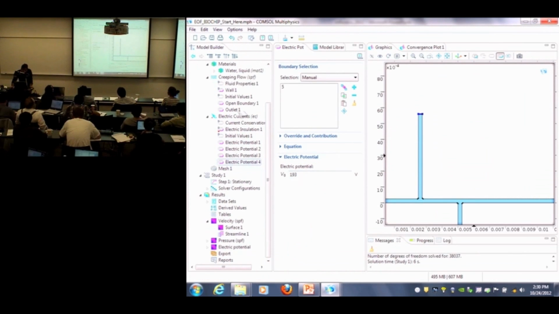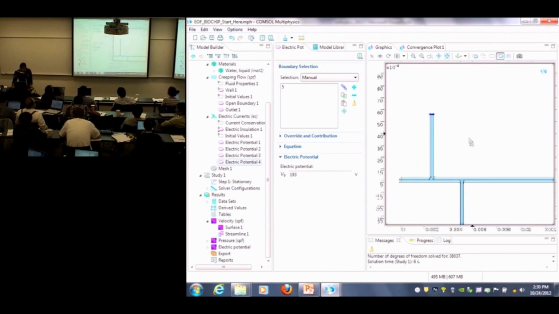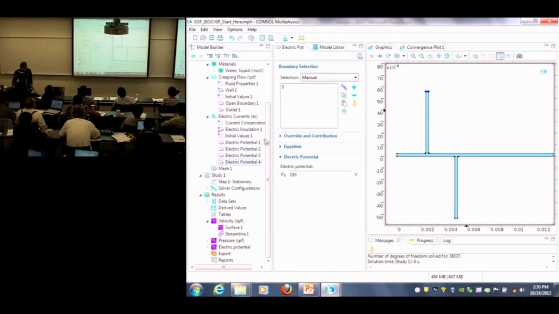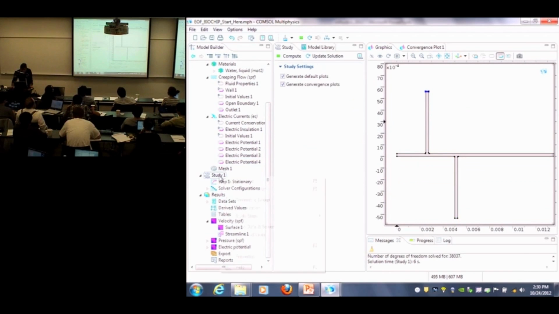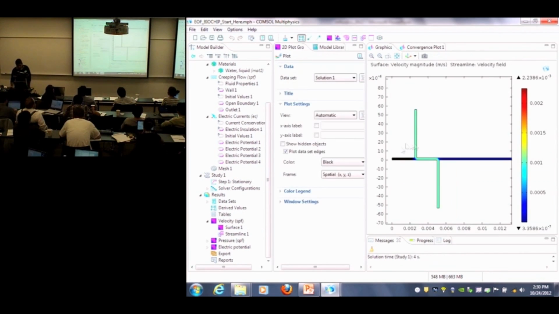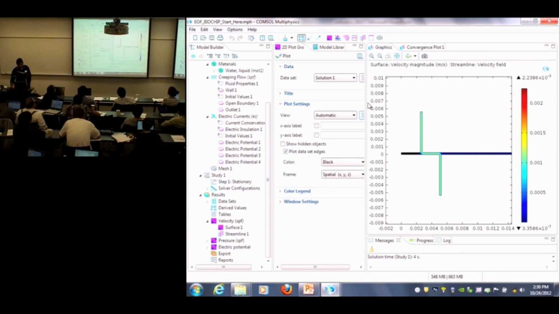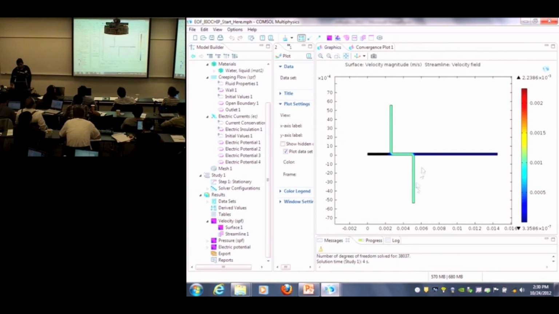So everything still remains the same, but because you now have a different kind of potential drop, you expect a different kind of fluid flow. So I can go back into my study and just compute. Now you can visualize that most of your fluid is moving in this direction rather than in this direction. So this way you can manipulate your fluid flow using the electroosmotic effects. Any questions so far? Yes?